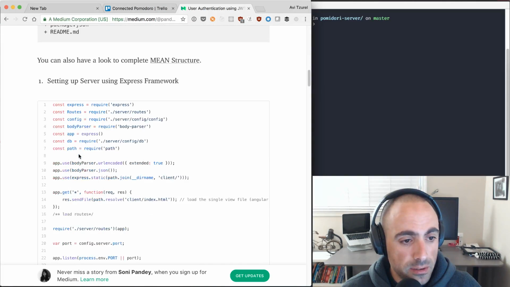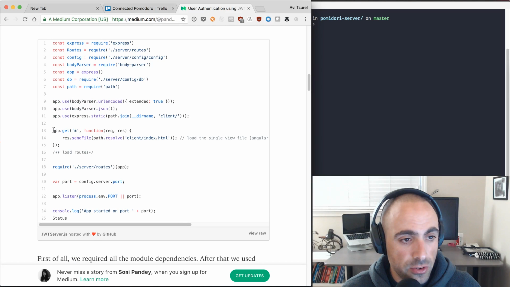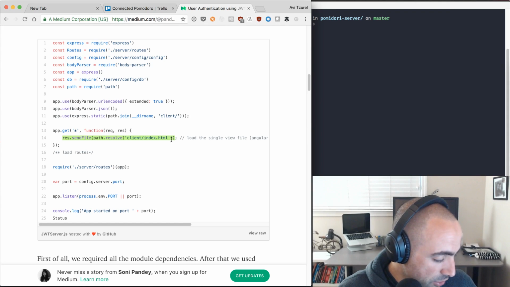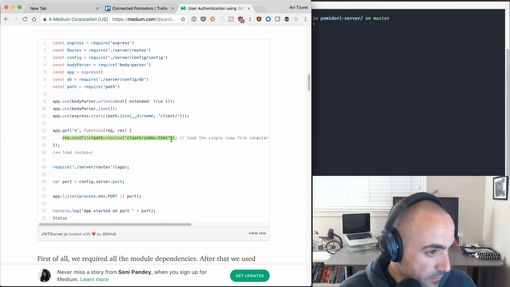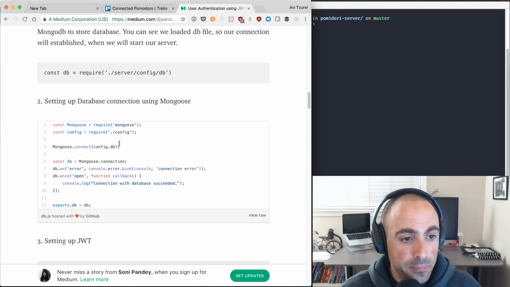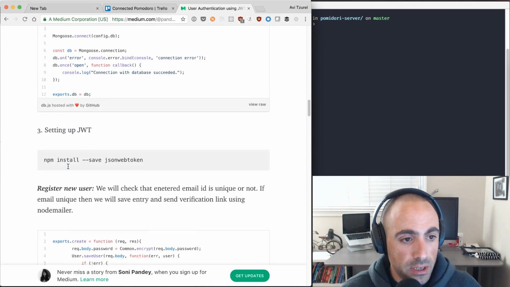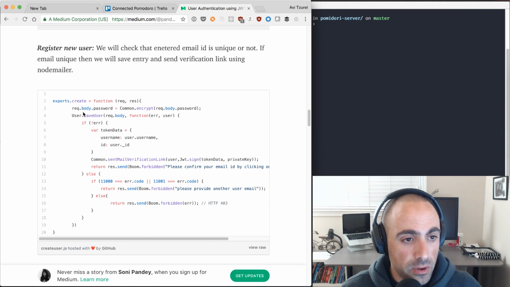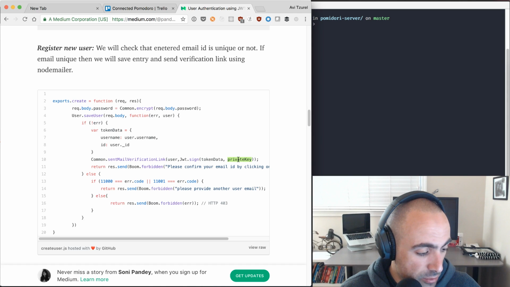Okay, great. Awesome. So now this is app.get, and then this is something with the client.html. DB, I don't care for that. Okay, so then user save, var token data is username, and then ID and so on. User jwt.sign, and then token data and private key. I don't know where that private key is coming from.